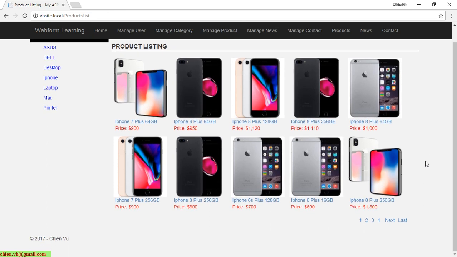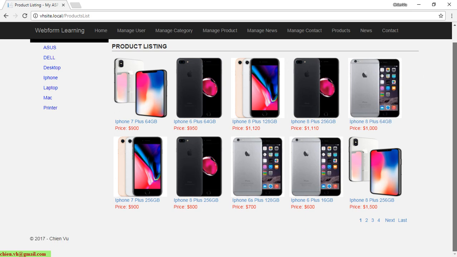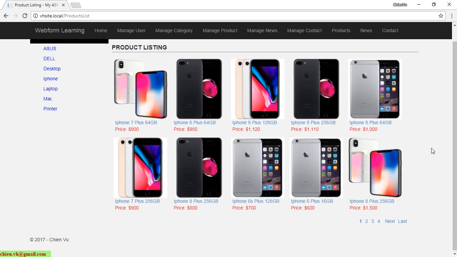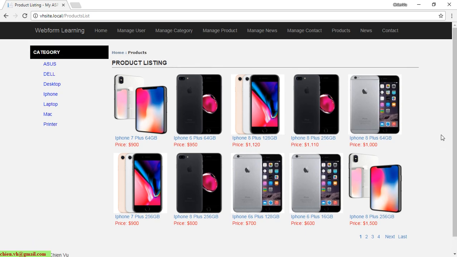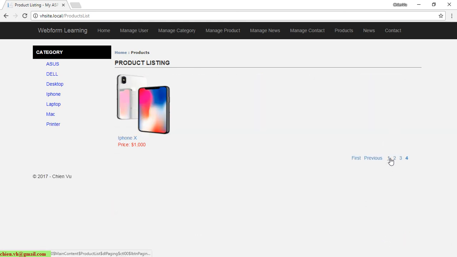Okay, so I think after you implement this feature for the product listing here, the website looks better. Instead of displaying all of the products on this page, which makes the page longer, the client would feel it is not good because they have to scroll down a lot to see the products. After you implement this feature, the client just needs to click on another page to view other products. So it is very good.